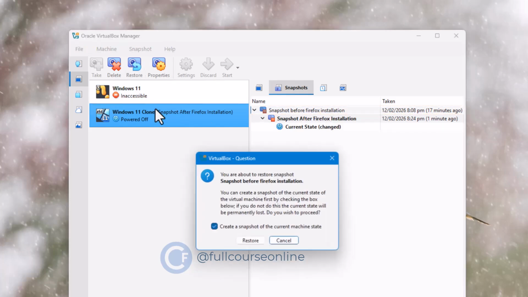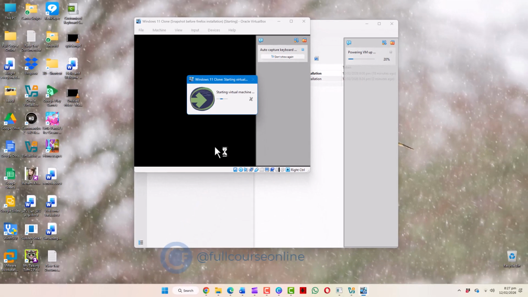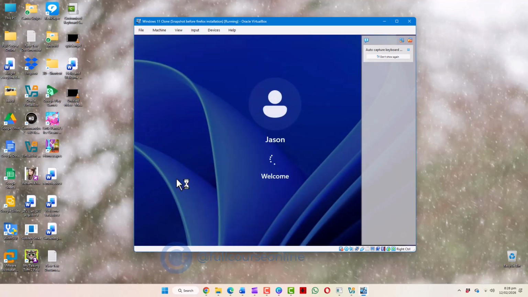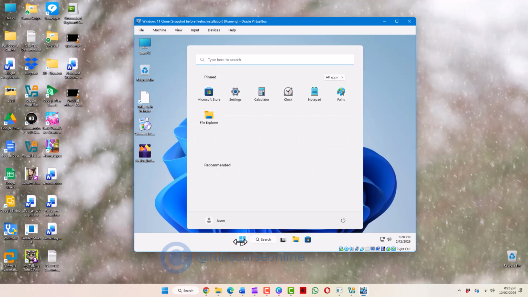VirtualBox will ask for confirmation. Confirm the action, and the virtual machine will be reverted back to the exact state it was in when the snapshot was taken. After restoring the snapshot, start the virtual machine. You will notice that all changes made after the snapshot was created are gone, and the system is exactly as it was at that time.